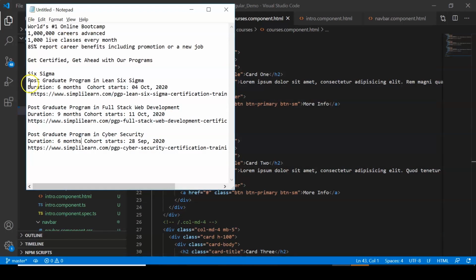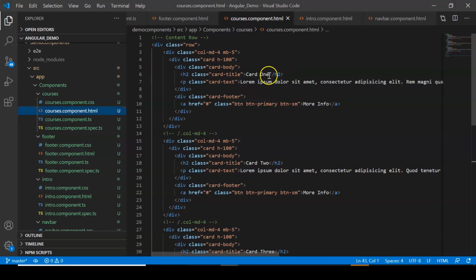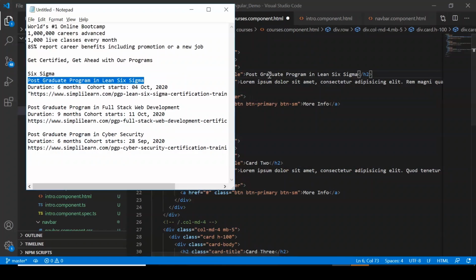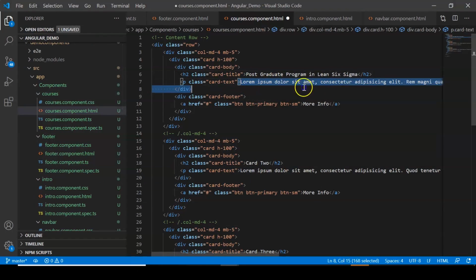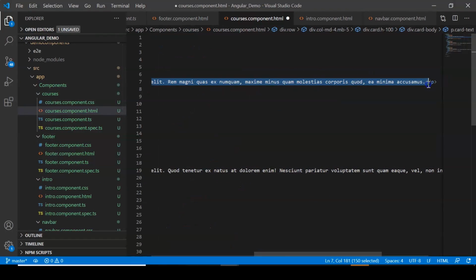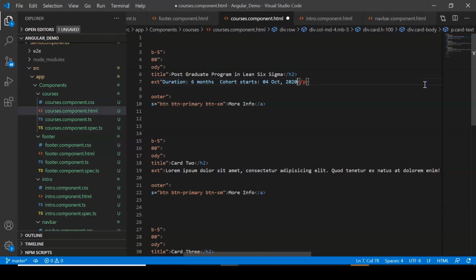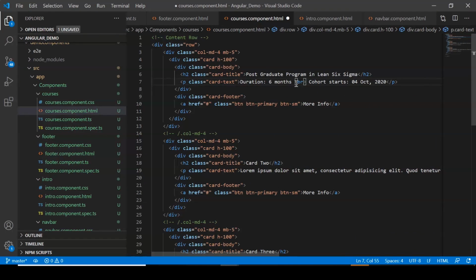So I already have it here. So the first thing is this message that I want to display. Let me just copy that. And for our first tag, I'm just going to say postgraduate program in Lean Six Sigma. And the next information I'm going to be providing is the duration. So here, let me just get rid of this. Paste that here. Let me just break the line to beautify the code.